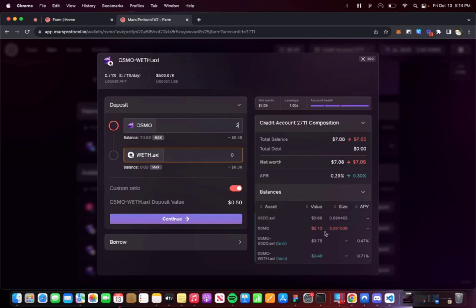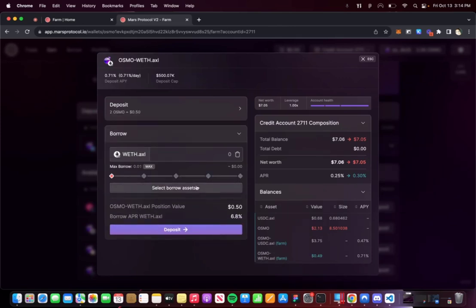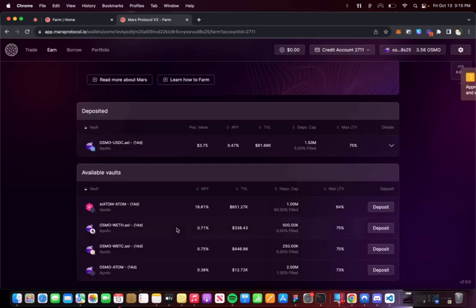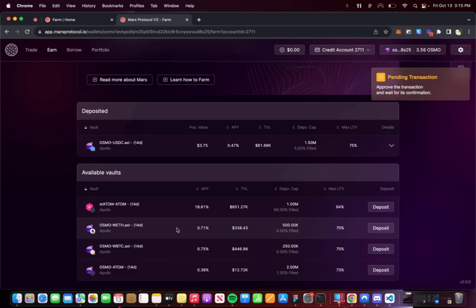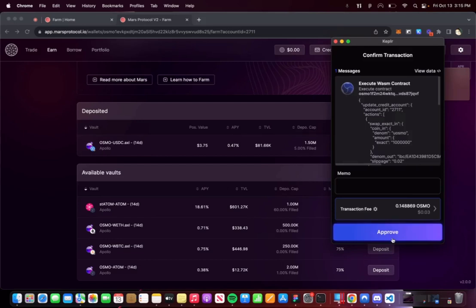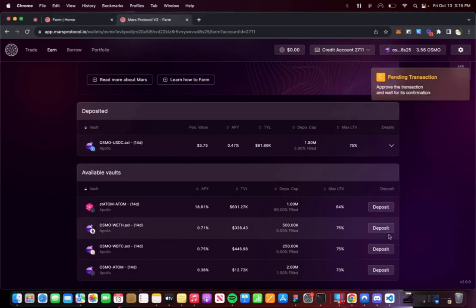We see down here that the value of our Osmo is decreasing, and we have this new farm position opening up, this Osmo WETH position, right? So we'll continue. We won't select any assets to borrow. We're not using leverage in this example. Our account health remains at 100%, and we'll just deposit. Pending transaction. Approving the transaction. And success. There it goes.